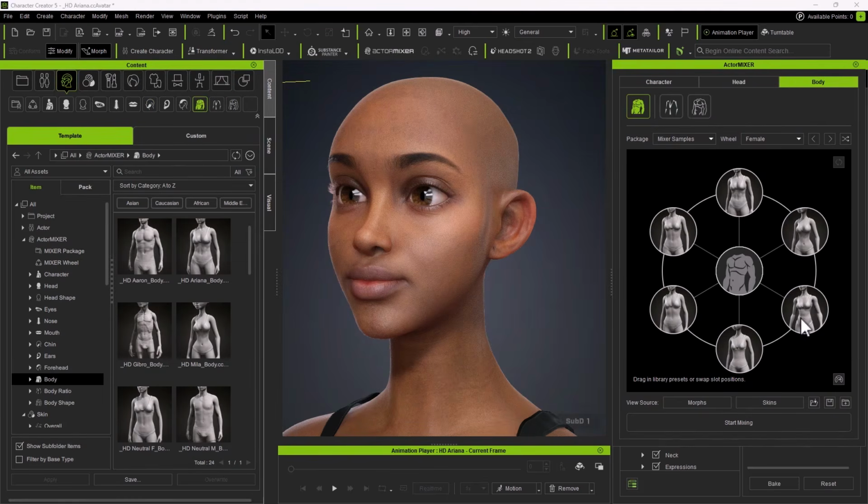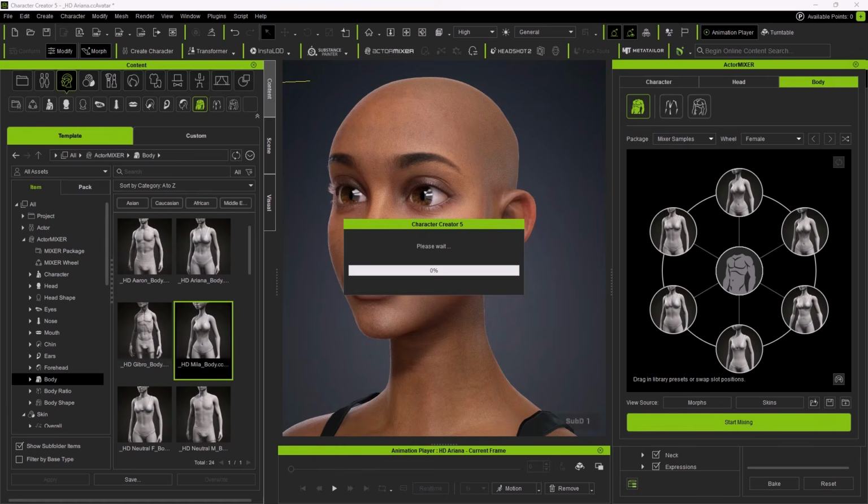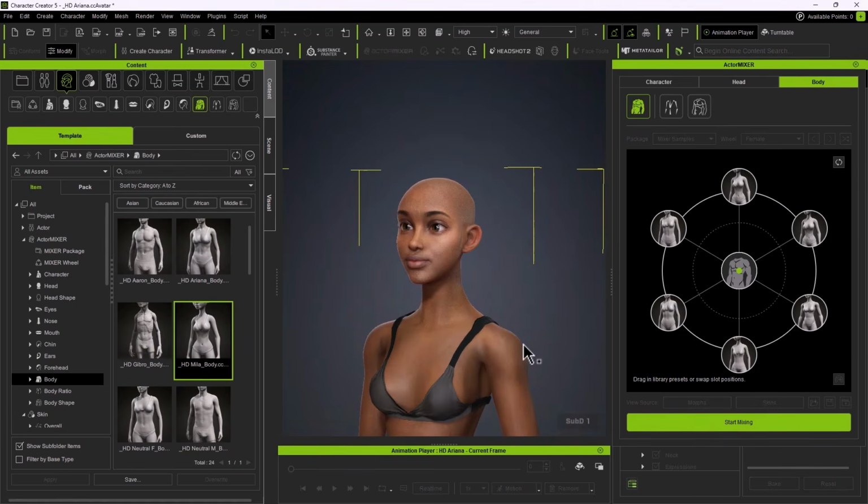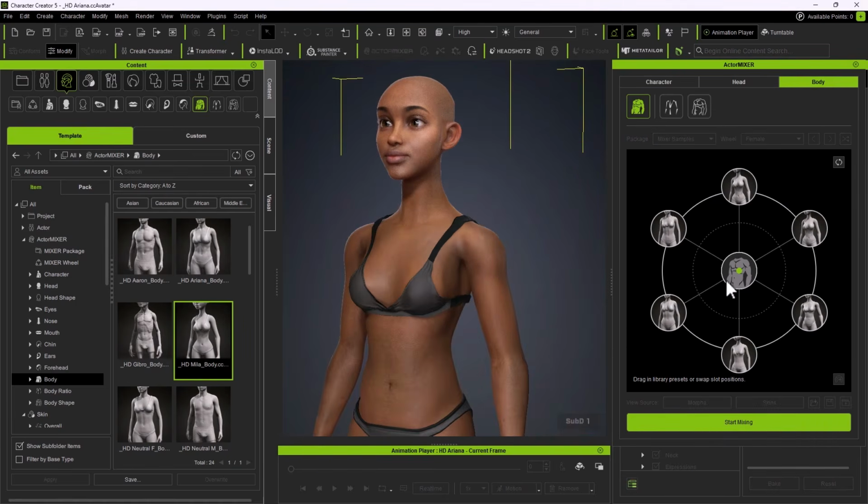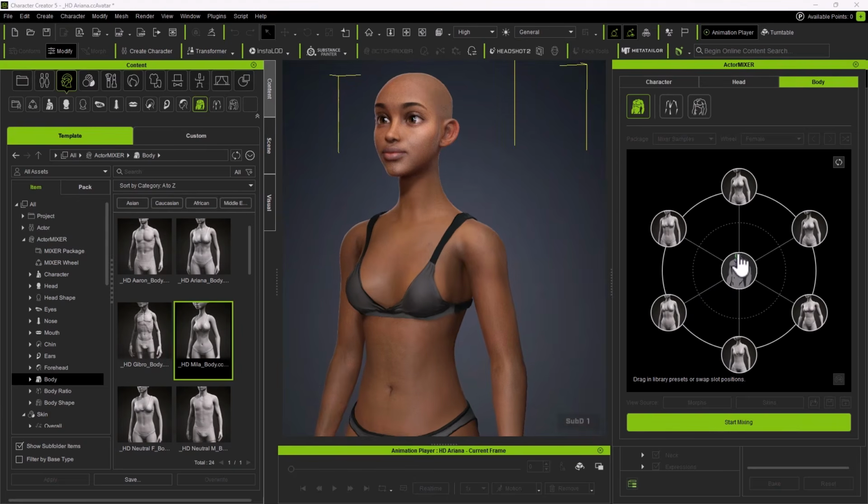In the body, I have the same story. I can change the entire body and make it stylized. You can see again, I can go and remove, bring something back, start mixing, and if I zoom back, I can now gravitate towards this type of style instead.